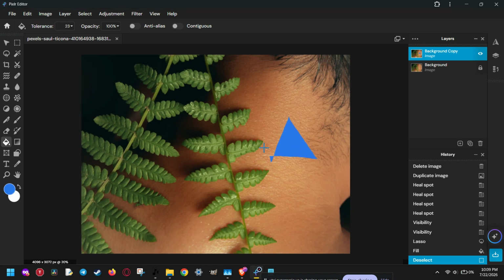If the fill doesn't behave the way you expected, the first things to check are tolerance, contiguous, and whether you're working on the correct layer. These three settings can completely change the outcome.